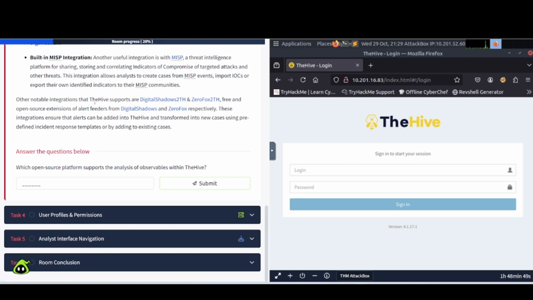Other notable integrations that the Hive supports are Digital Shadows2TH and ZeroFox2TH, free and open source extensions of alerts feeders from Digital Shadows and ZeroFox, respectively. These integrations ensure that alerts can be added into the Hive and transformed into new cases using predefined incident response templates or by adding to existing cases.